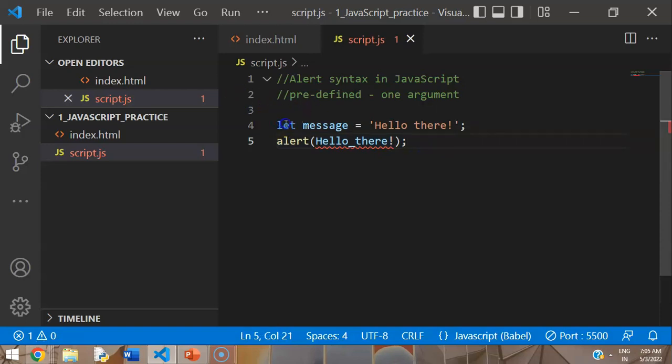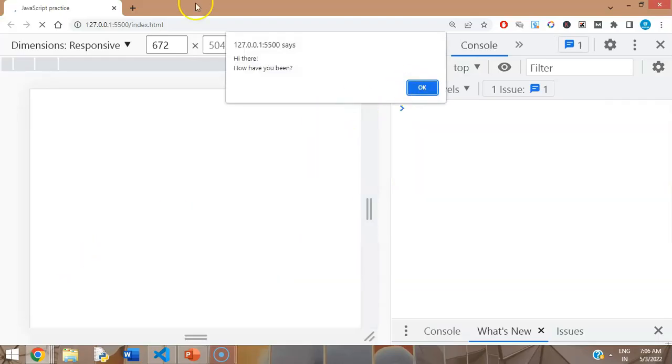Alright, now that we've looked at alert, let's look at how to create a custom message from a variable. I want to try a very funny thing in here. I want to try creating multiple lines. You can do that with your double quotes or single quotes. For example, let's say I have hi there like this, and then let's say I use a new line character \n, which creates a new line, and let's say how have you been, right? So if you do it like this, let me save this and let's go here.